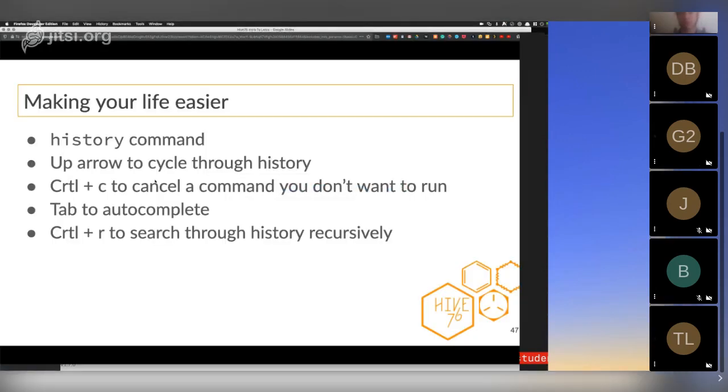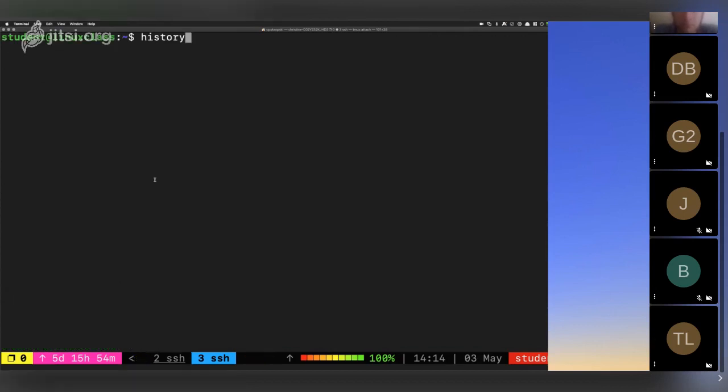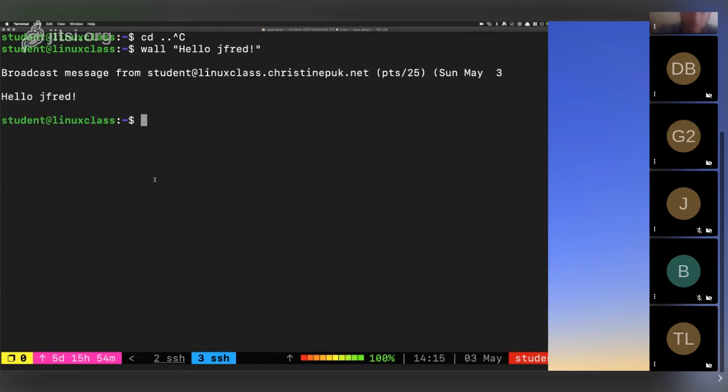Another nice one is the up arrow. You might have seen me do this a couple times today, but the up arrow lets you cycle through your history, like your last commands. If you wanted to do that command again, you can use the arrow on your left side to go edit it, and then you can rerun the command. So I can do that one again.